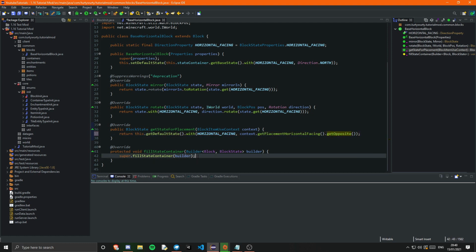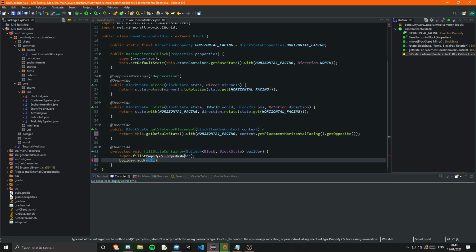So that is that. And then the fillStateContainer, here we just have to add all of the properties that we are putting in our block. So we leave the super there, that's just what we do, and then we call builder.add, and obviously the only property we have is horizontal facing, so that's all we need to put in there. Okay, so that is our base class.